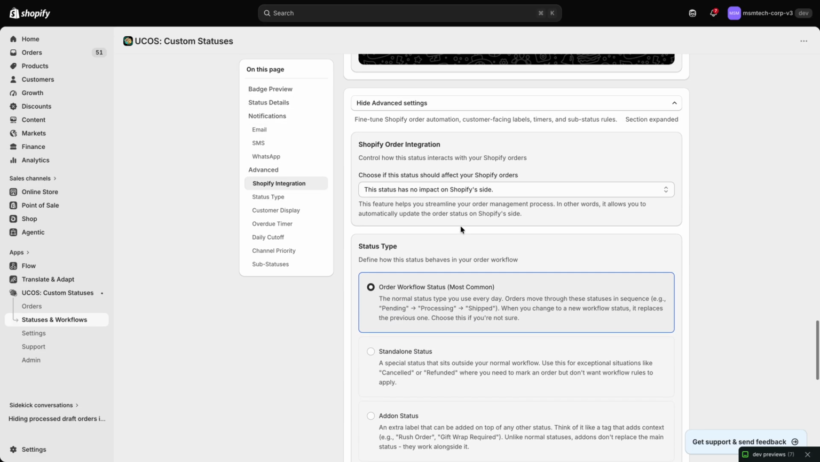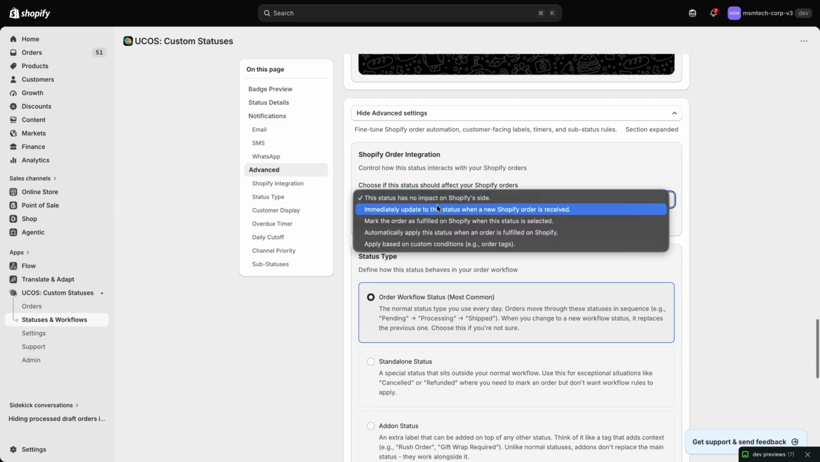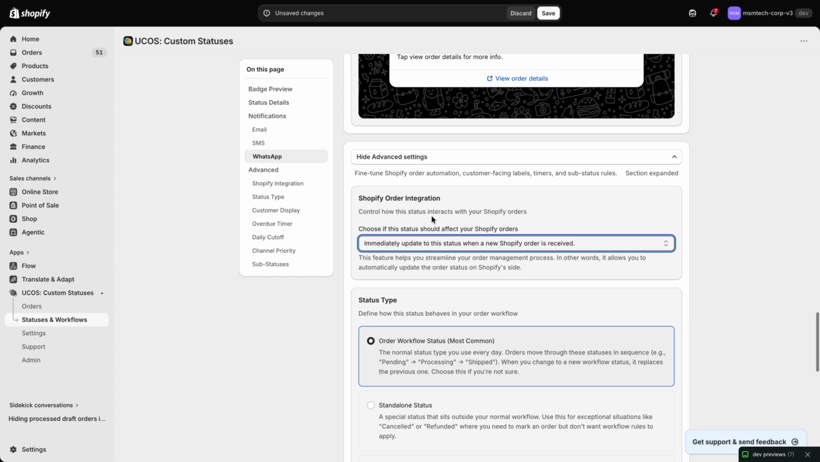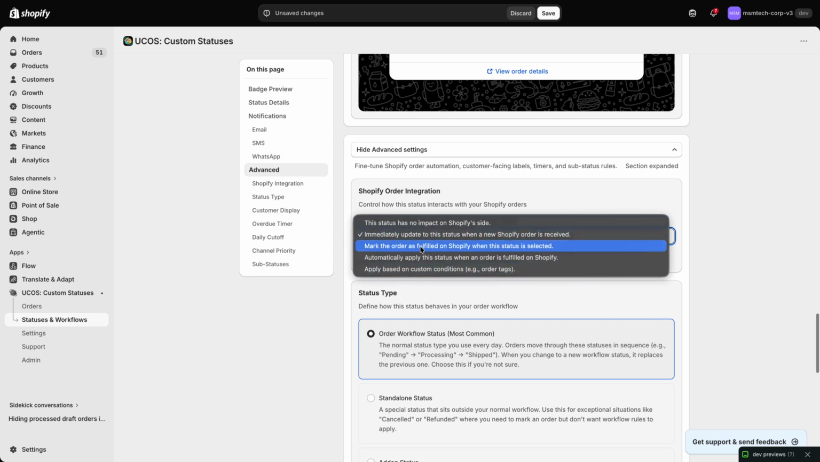Okay, so in Shopify integration right here, this is how you set up the automation. One of the things you can set is that when you receive the order, you want to update to the status immediately. This would be helpful for, let's say, the order placed status. But let's say you have more advanced conditions as well, so we can do that. You can affect Shopify as well by marking the order as fulfilled. It can be applied from the other way around too: when the order is fulfilled, we're going to apply the status.